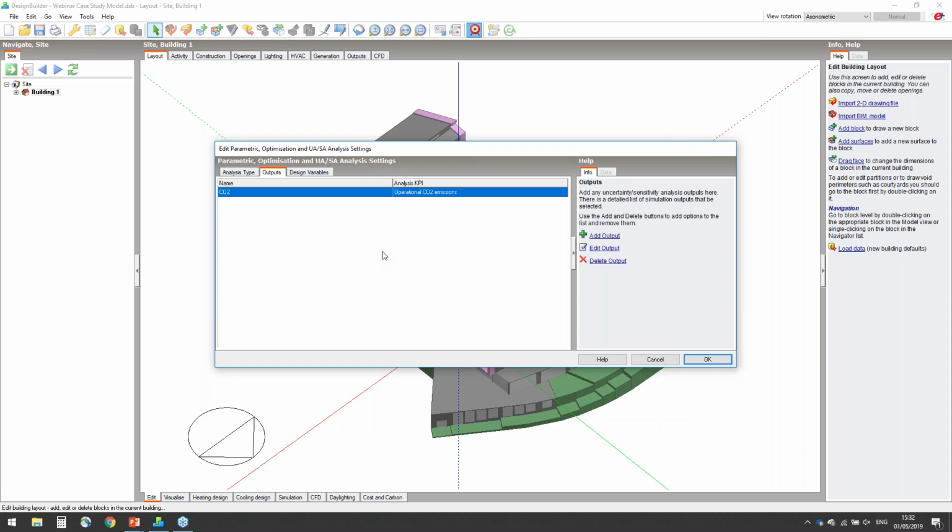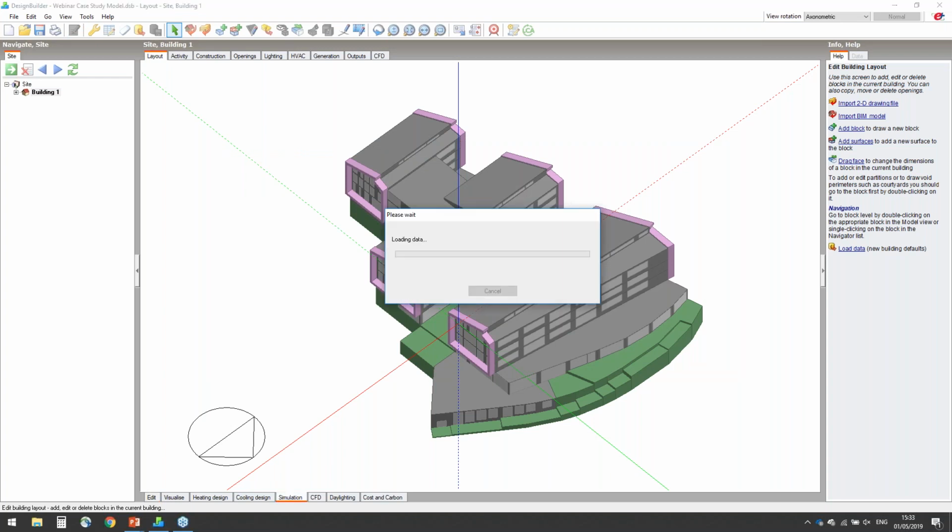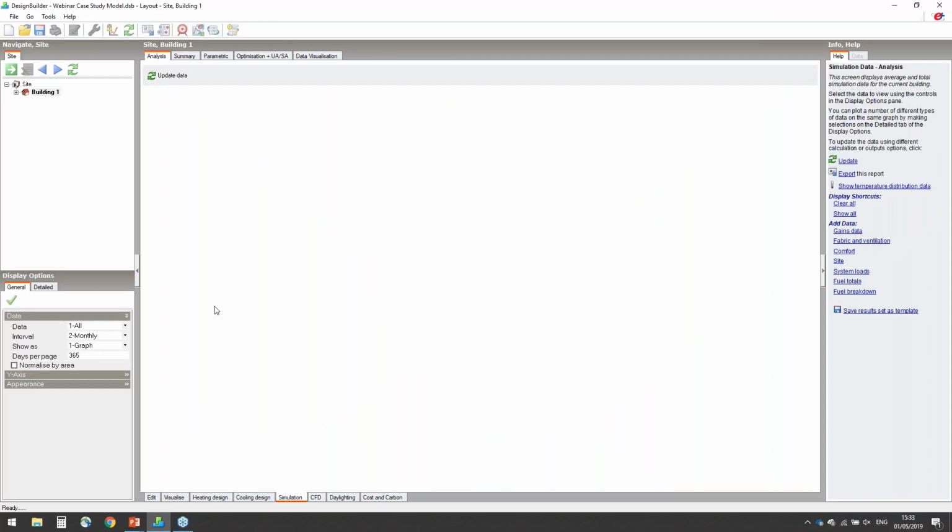Now, uncertainty and sensitivity analysis setup is complete. We can close the dialog. To start the analysis now, we have to go to the simulation screen. On the simulation screen, before any uncertainty or sensitivity analysis is done, we need to do a baseline simulation run.